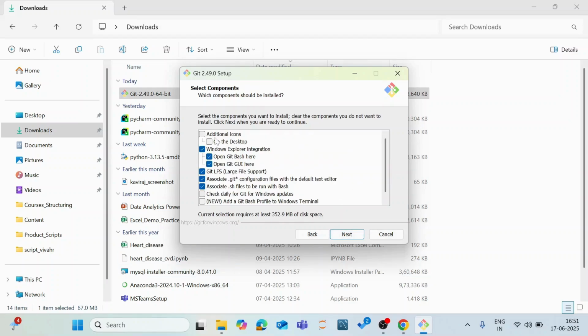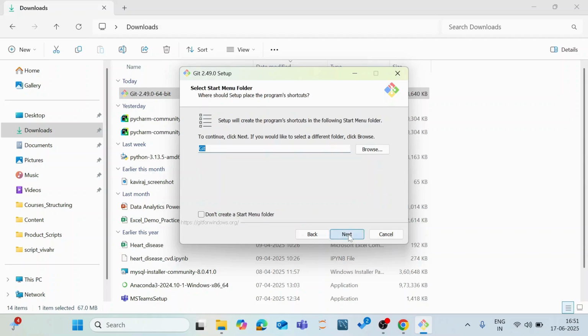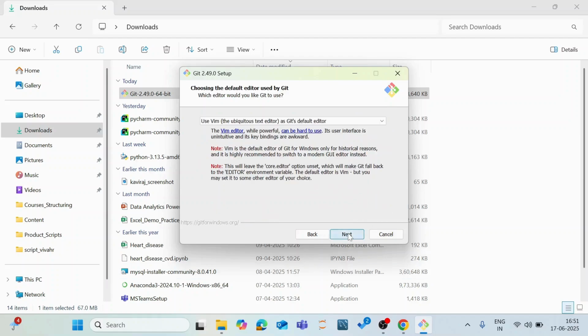And you can check on the additional components if you want to select the components which should be installed. So I'm going to check on this additional icons and give next. And this is the folder where it will be created as Git. I'm going to keep it as it is and click next.